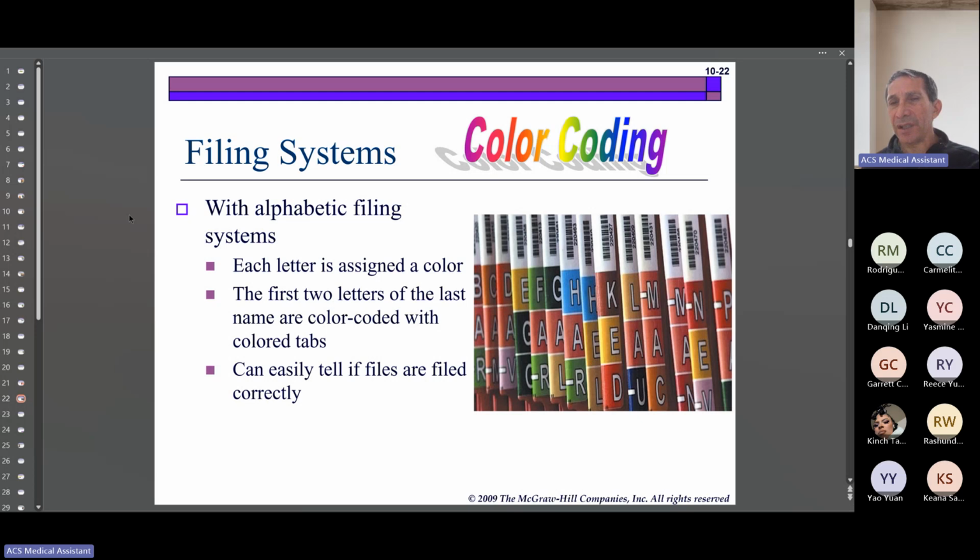Here we have the letters as well. The letters are assigned a color. So whenever you have the same color, you know that all those charts, all these patients, start with the same letter of the last name. And that's basically what it is. So it's going to be a lot easier for us to file them so we don't misplace them. So that's basically what it is.